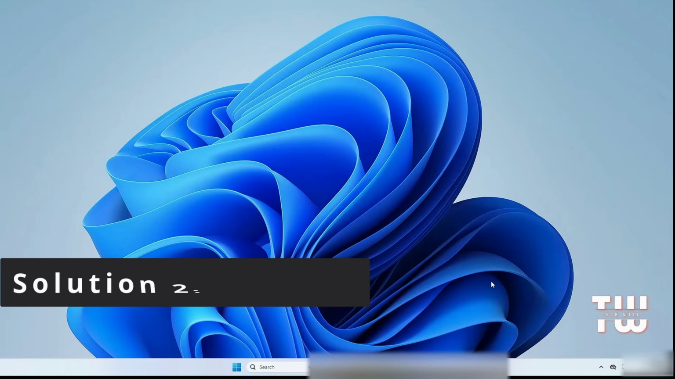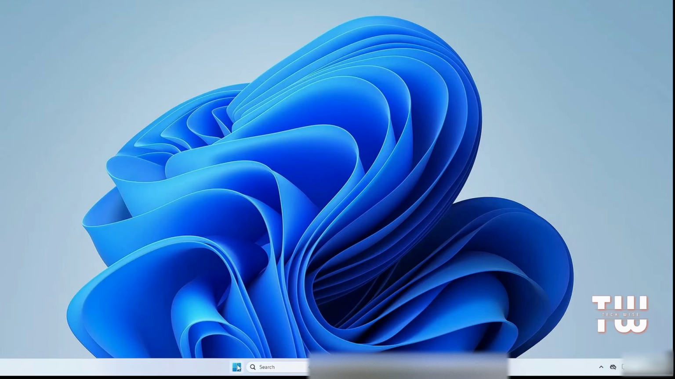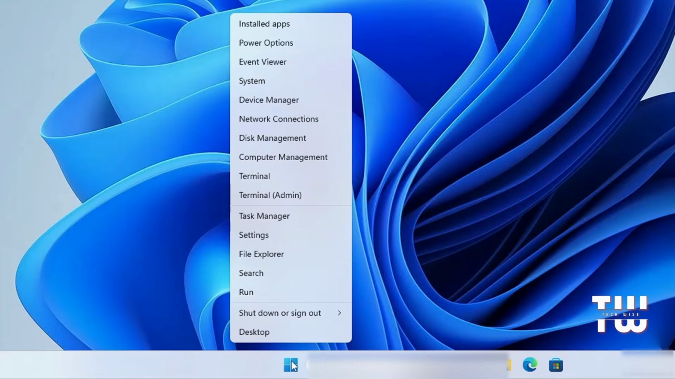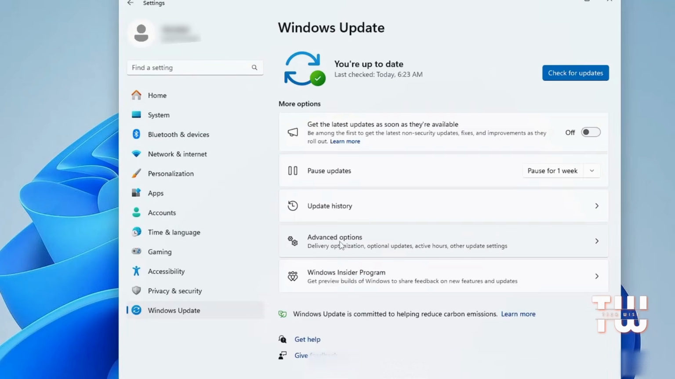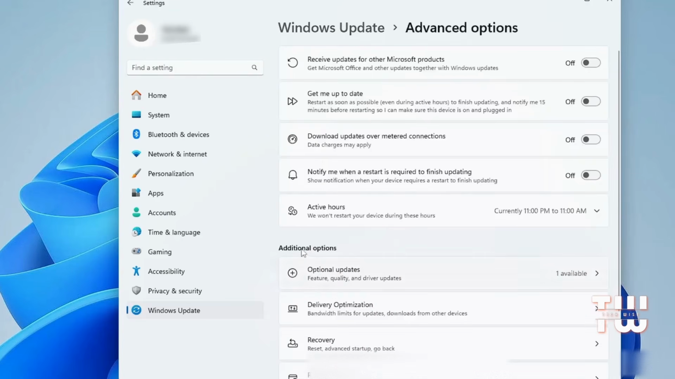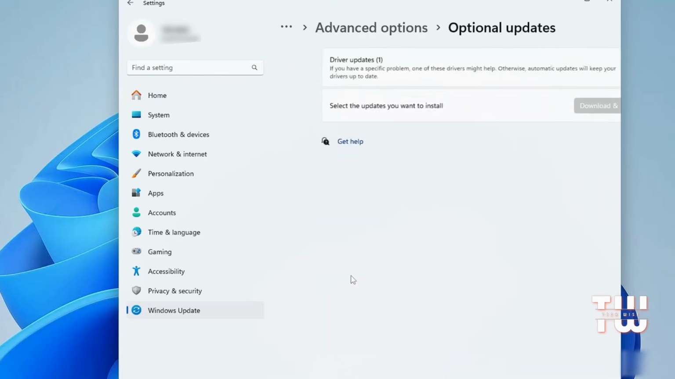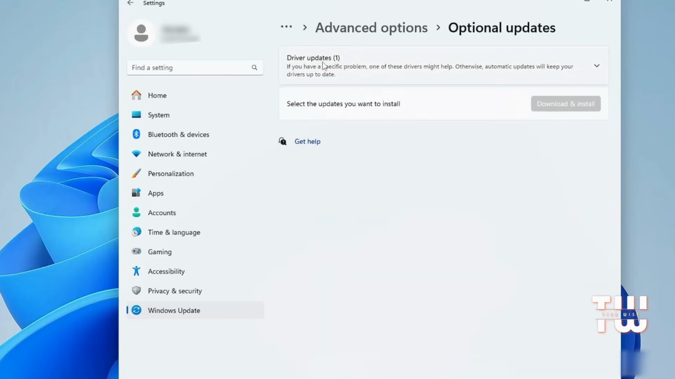For the second solution, let's begin by right-clicking on the Windows icon and select Settings. In the Settings menu, navigate to Windows Update in the left-hand menu, then click on Advanced Options. Beneath the additional options, you'll find Optional Updates. Click on it, then select Driver Updates.